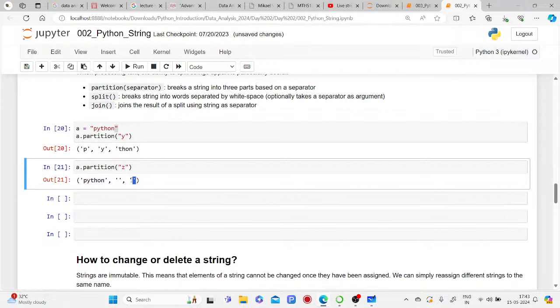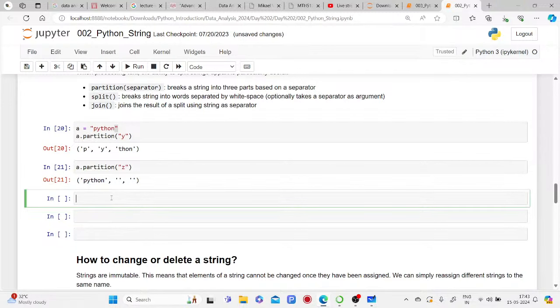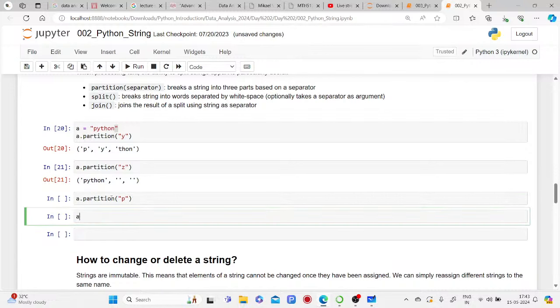And observe two more examples I am going to give. a.partition, here I give "p". What happened? Kindly try this also. I am going to give the last character. Just try, dear friends: what would be the 22nd cell answer and what would be the 23rd cell answer? Just try, dear friends.